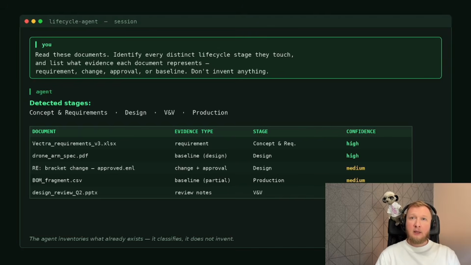Look at what came back. It pulled out stages: concept, requirements, design, a change event, the start of a build definition, and it tagged each document. That alone, in a couple of minutes, is something Vectra has never had: a single inventory of what exists and where it sits in the life cycle. But, and this matters, I haven't believed any of it yet. This is a draft to interrogate, not an answer to accept.